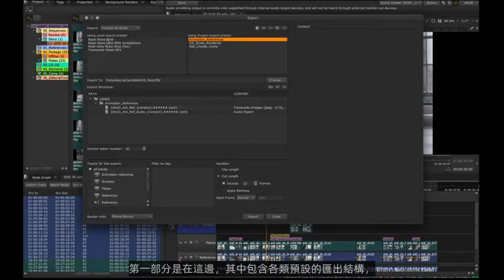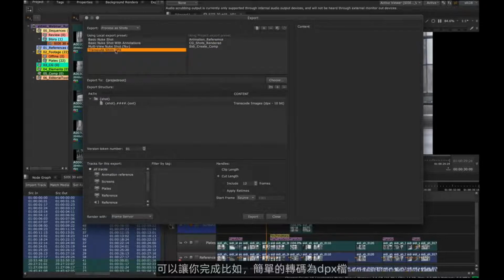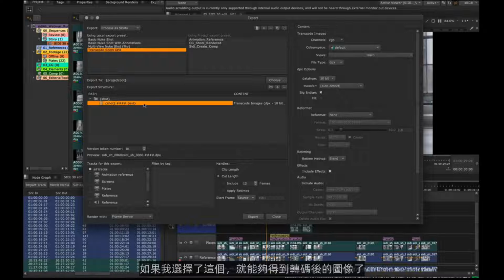The first part, on this side, is kind of the defaults on the export structures. It allows you to do, for example, a simple transcode to DPXs, where I can decide to name the folder based on the name of the shot, and then do a transcode to a file that's, again, with the name of the shot, padding, and an extension. And if I select that, I'm able to get a transcode images and define what type of file I want to create.